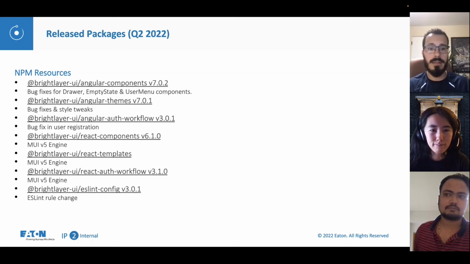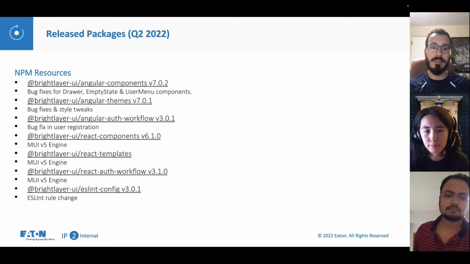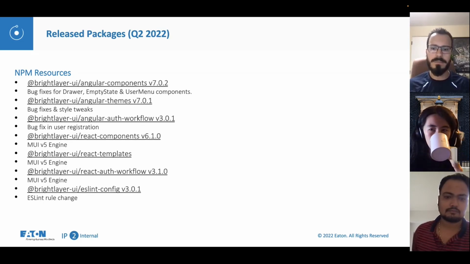On the React side, as Suraj mentioned before, we spent a lot of time working with the MUI V5 style engine. So all of our React resources were updated and new packages were published around that. There were new packages published for React components, all of our React templates to get started with new projects, as well as our React authentication workflow. And in the code standards domain, our ESLint config was updated with a small rule change.